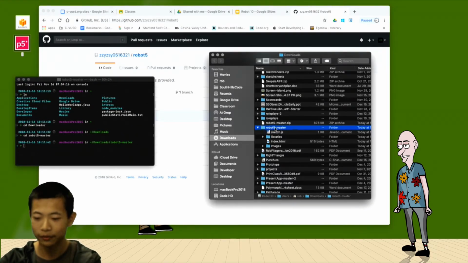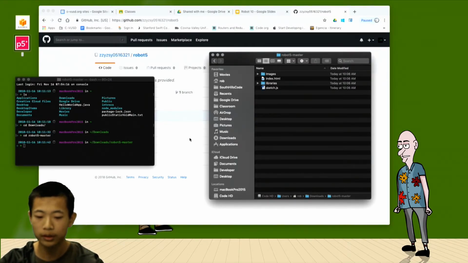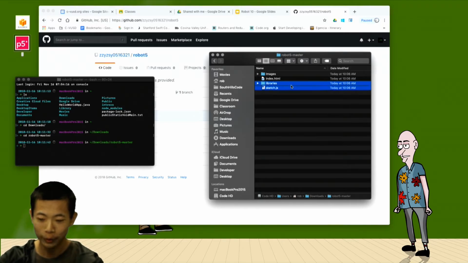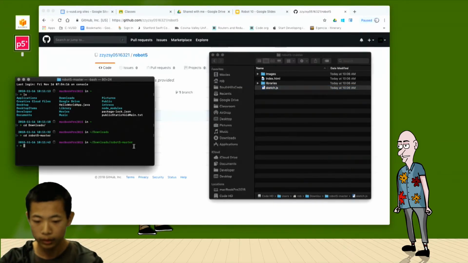As you can see the file structure here, in order to start a local server, the root directory needs to have one of two things. First is the index.html file, and second is the sketch.js file. The index.html talks about what to display on the web page, and the sketch.js controls the logic behind it.